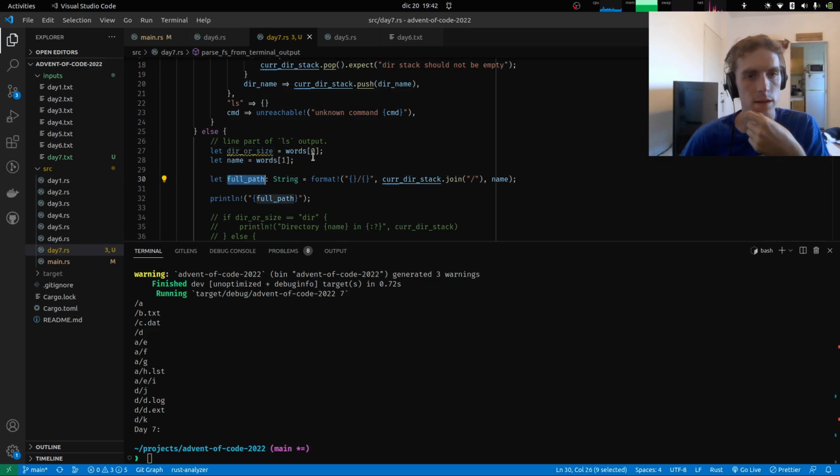Actually, I would like the full path to always include the starting slash, because then we are going to ask for inclusion with that slash. So how do we do that?